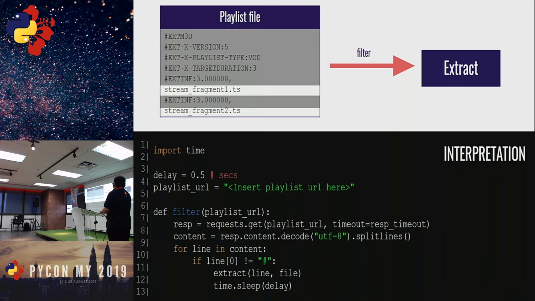And then there's a delay. This is like an intermediary between each of the requests that you make. So we want to put a slight delay between each of these. So 1, 2, 3 fragments. I'm going to put a small delay. Why? Because we do not want to hurt the server. We don't want to hammer the server.